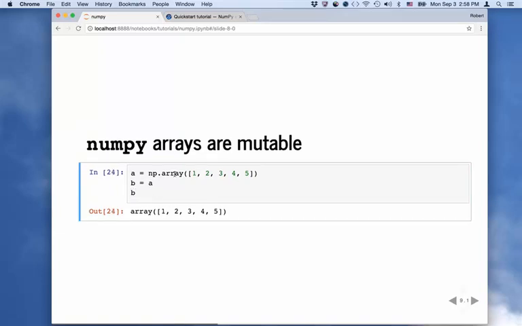And B is, of course, the same thing as A, because they're both pointing to the same part of the memory. That's what this assignment does. It doesn't create a new array, B. It actually creates just a new reference B that points to the same array that's already been stored in the memory.